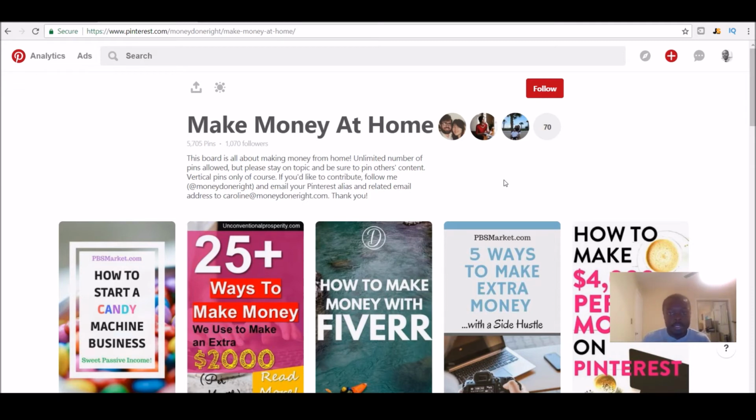And once they accept you, you'll get a notification on your Pinterest page saying that you're now a member of this group board. And what you want to do is try to join as many of these group boards as you can. And once you're in these group boards, you'll start posting your pins in these different group boards. But you want to make sure you follow the rules of each board because you don't want to get kicked out of it, or you don't want your pins deleted from that board.